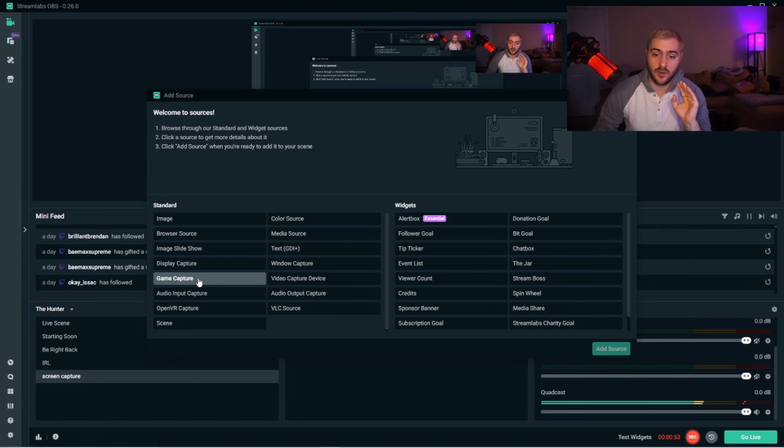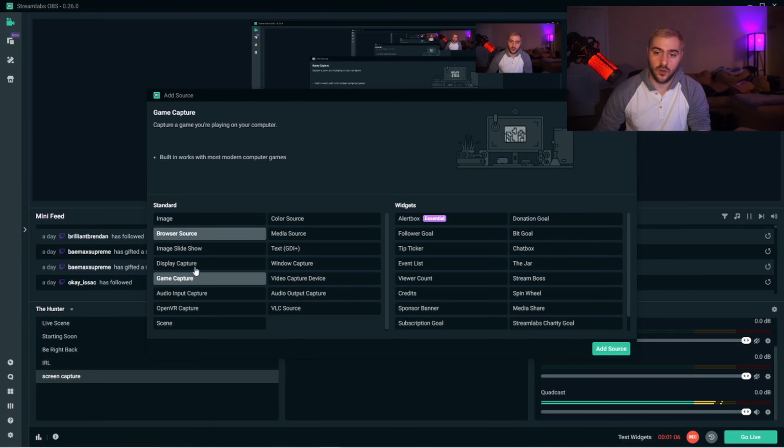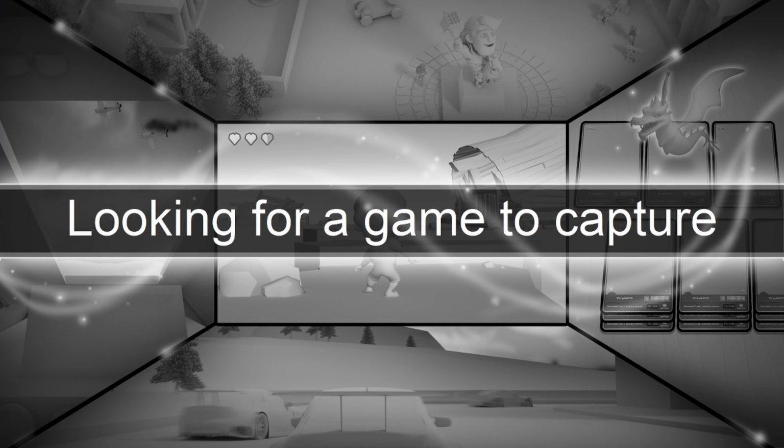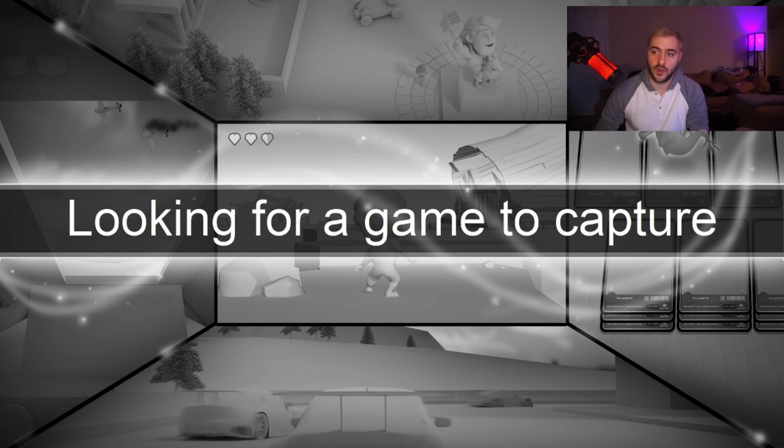Game capture is going to be for whenever you're capturing just your game. Display capture is when you want to capture your entire screen. I do not recommend streaming with display capture on a game because that will drop your stream frames a lot. We're going to add a game capture. Really simple. It just works with almost any computer. Game capture, hit add source, name it whatever you want. Game capture, I'm amazing. Hit add source. And just like that, you'll see it's looking for a game to capture. As you guys can see, it will stay like that until you pop up a game, and then it'll start capturing it automatically. You don't have to do anything else to the game capture.